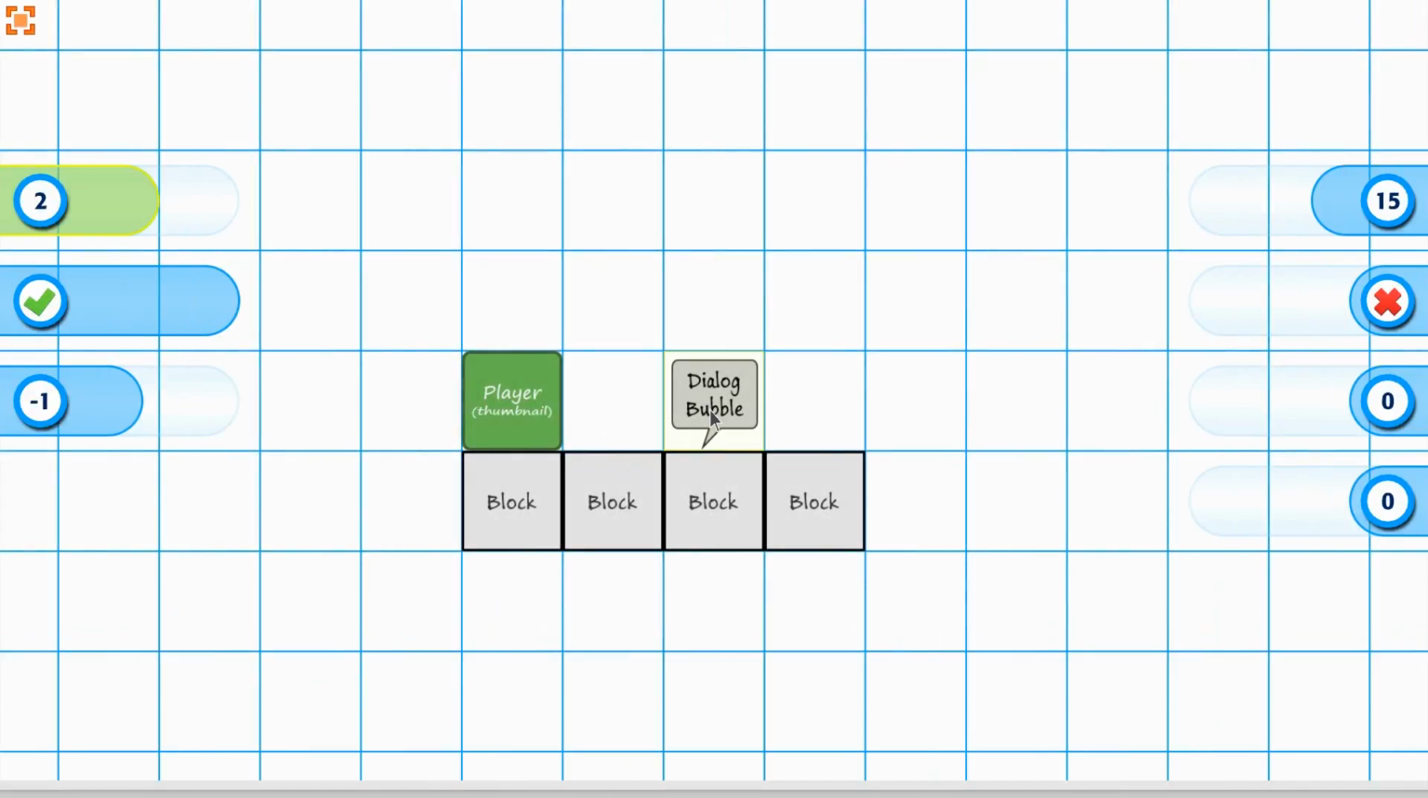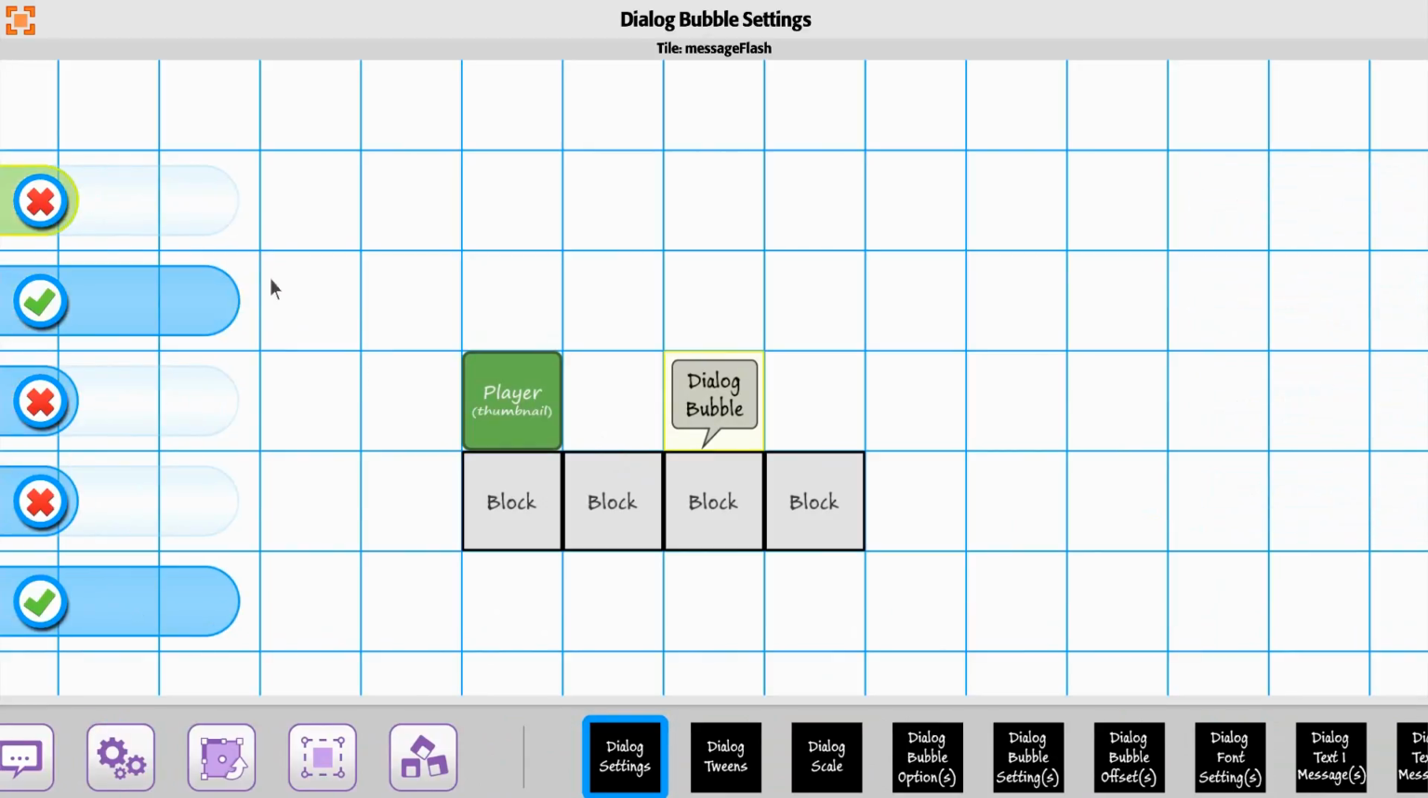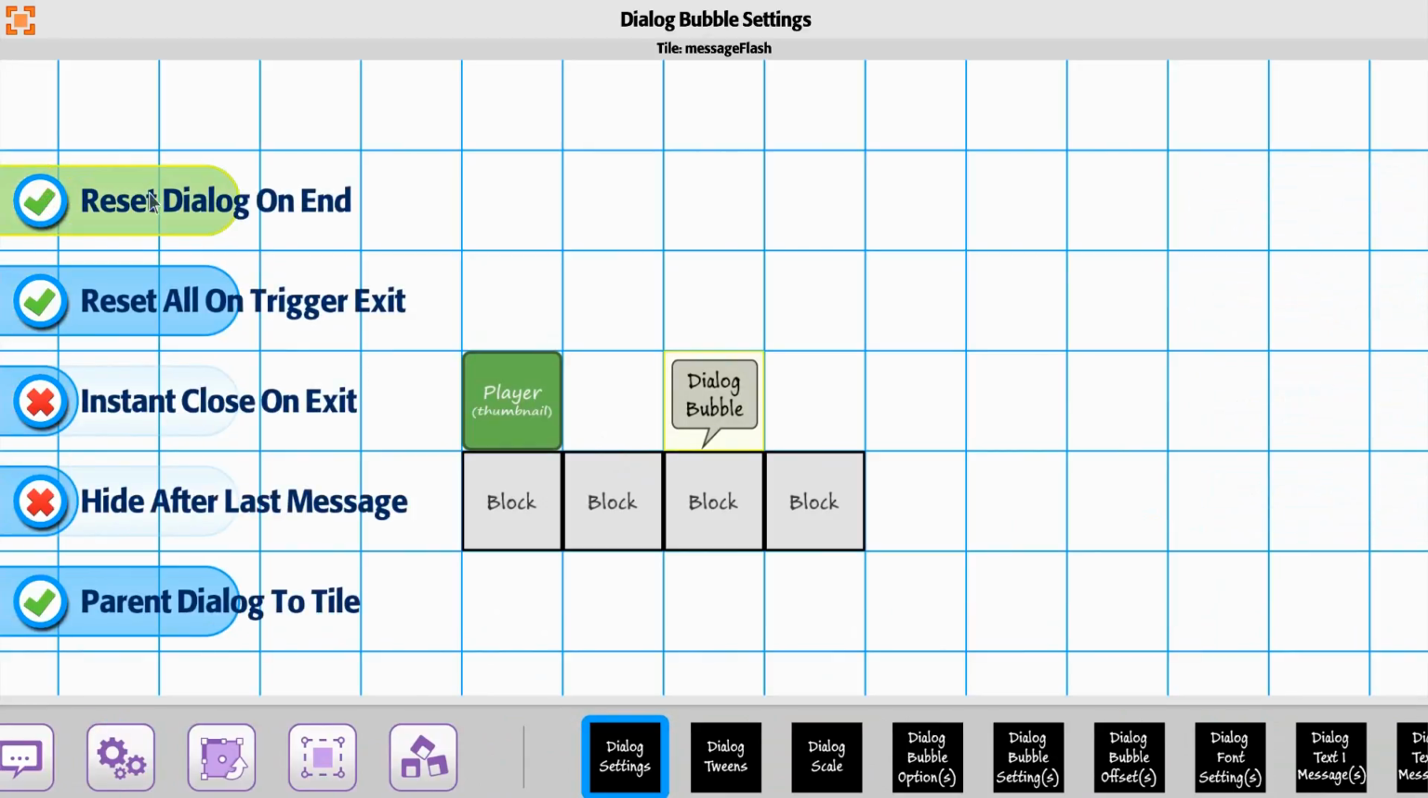Alright, let's go ahead and go back to the next part here. In the dialog settings again, we were looking at the reset, turning it on and off. We'll go ahead and turn this one back on. And then the hide after last message, let's go ahead and leave this one on as well. The reset all on trigger exit and the instant close on exit.